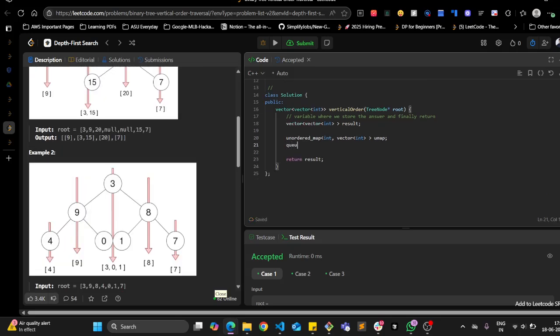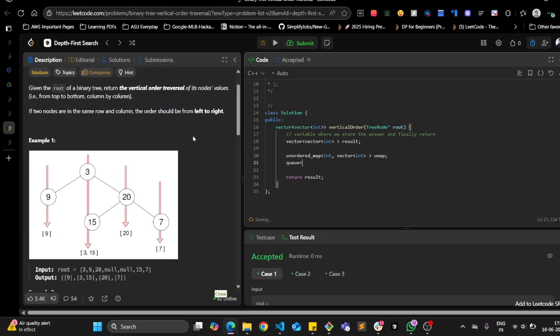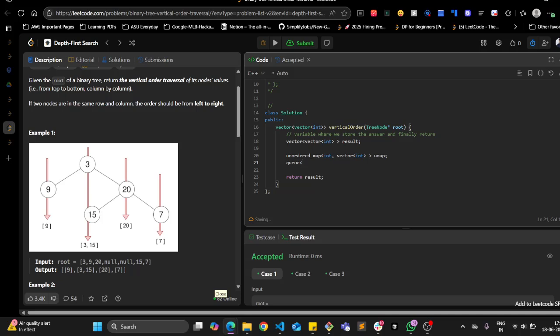Okay, we will also declare a queue for our breadth first search, and the queue has to store the column value and the node. So it will be a pair of node and the column value. We will initially push the root node with column value 0. And I also said we have to maintain a minimum column and a maximum column variable so that when we are iterating over our hash map later on, we will know where to start and where to end.